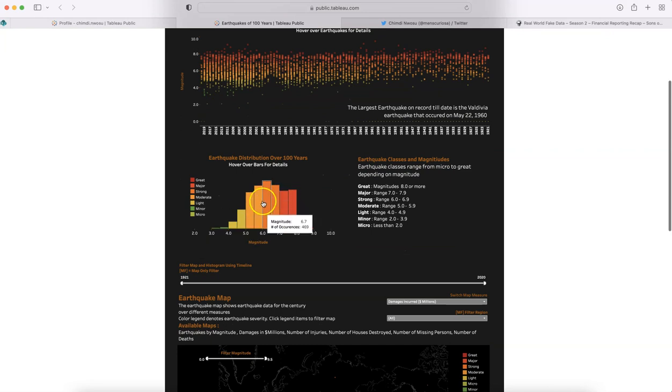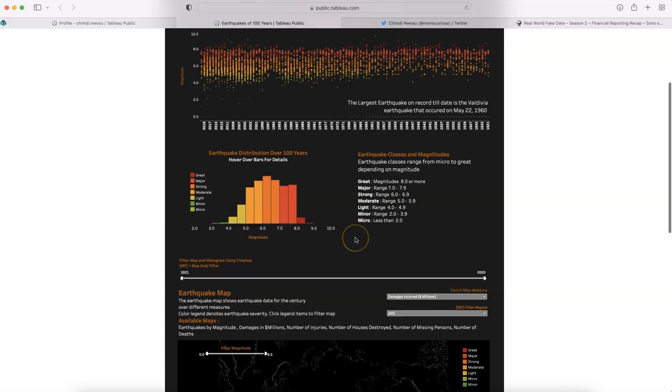Down below, it's about the distribution over 100 years, clearly depicting that earthquakes of 6.2 magnitude are the most common. Here you have some ranges based on which we can say whether a great magnitude earthquake has come, or a minor, or even a micro one, which is less than 2. So this is a kind of categorization that has been given, based on which this has been plotted.